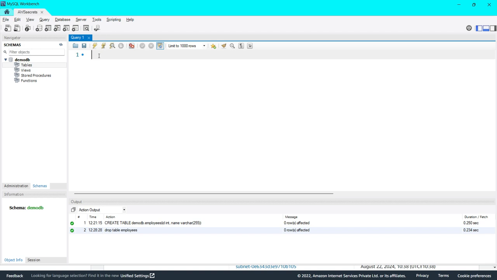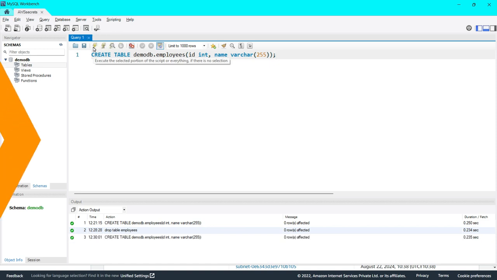Initially, I want to have a table, so that my application written in Python will interact with this database server and insert data into it. So here I am going to create a new table with the name employees, and it has ID and name.